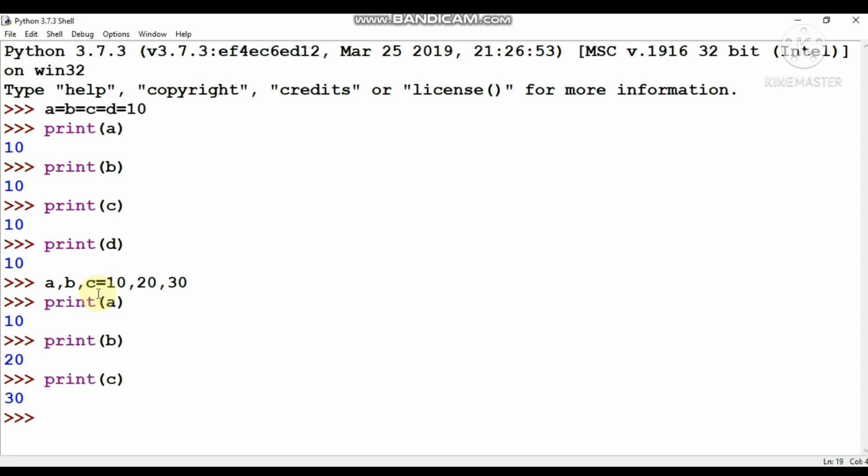So here I have discussed 2 things. If you want to assign a common value to multiple variables a, b, c, d, you can write a equal to b equal to c equal to d, and assign the value. But if in a single statement you want to assign multiple variables with multiple values, you can use it like this. First separate the variable names a comma b comma c, 3 variables I have taken, then use the equal to sign. The first value will be for the first variable, the second value for the second variable, and the third value for the third variable.